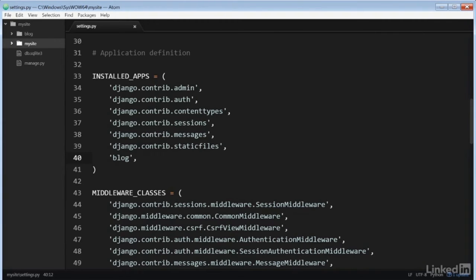Now let's activate the application. In order for Django to keep track of our application and be able to create database tables for its models, we have to activate it. To do this, edit the settings.py file and add blog to the INSTALLED_APPS setting. It should look like this. Now Django knows that our application is active for this project and will be able to introspect its models.